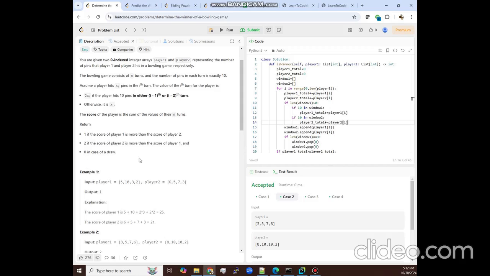In our case, they are expecting us to return 1 if player 1 wins, and 2 if player 2 wins. And if it is a draw, we return 0. So this is how my solution looks.